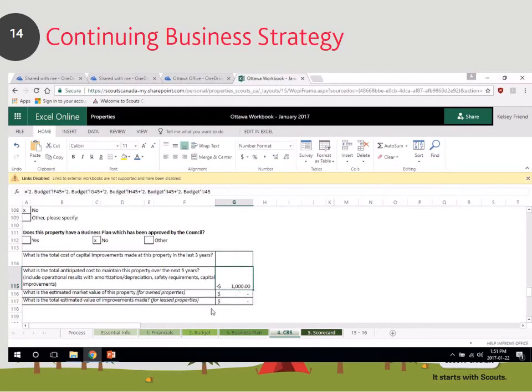So the estimated market value, if you own it, you'll have to enter that in. You should have received an MPAC statement. If not, contact the operations manager and we will try to figure out the best way to get this number. And if it's leased, you're going to want to put the value of improvements made. For myself, it's not leased, so what I'm going to do right now is enter in non-applicable, so NA. If it was reversed, so I leased it and unowned it, I would reverse them.